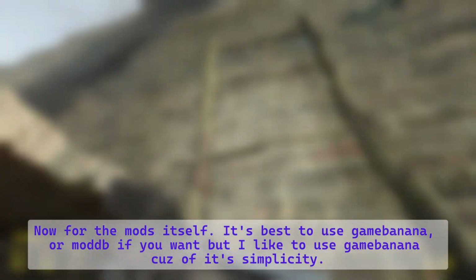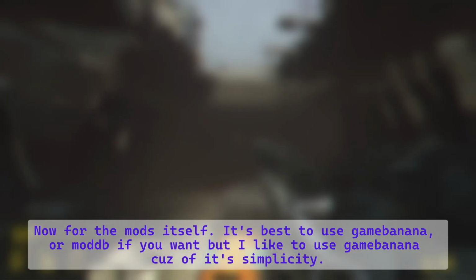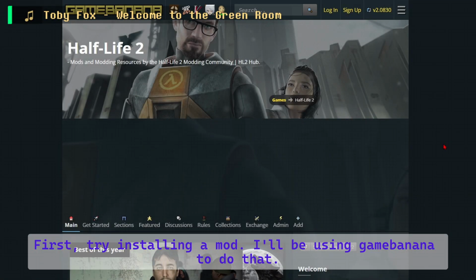Now for the mods itself, it's best to use Gamebanana or ModDB if you want, but I like to use Gamebanana because of its simplicity. Remember that not all of the mods are totally safe, but for my case I haven't really seen anything malicious there yet. Getting started. First, try installing a mod. I'll be using Gamebanana to do that.